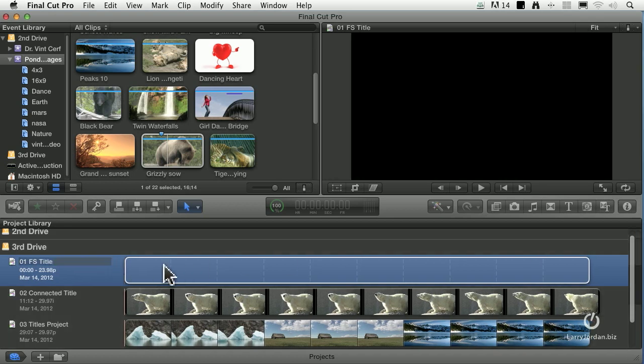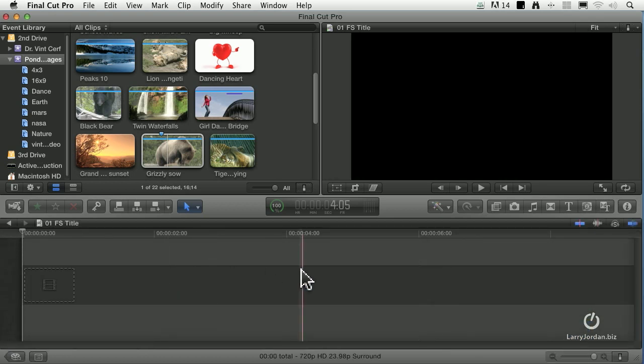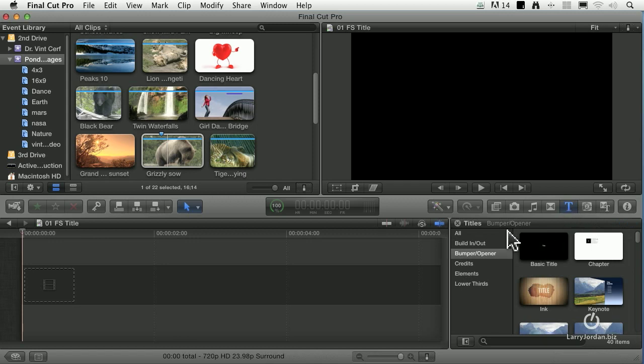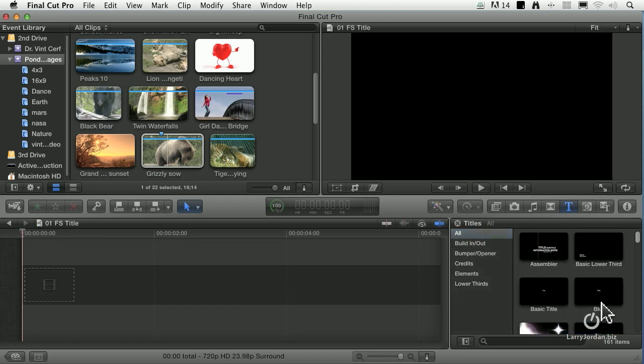Let's say that this is my project and I want to start with a full screen title. We'll go over to the titles browser. It's the one that's got this letter T on it. On the left-hand side is a list of all the categories that our titles are sorted in. When I select a category, for instance, all of my titles, or all of my build-ins and build-outs, or all of my lower thirds, are displayed on the right-hand side.